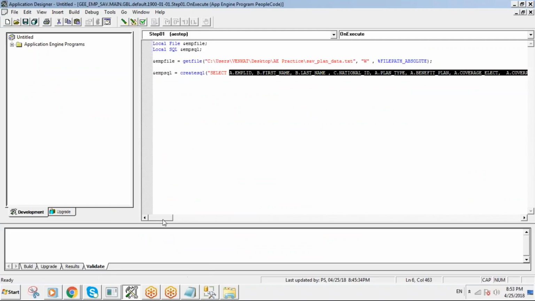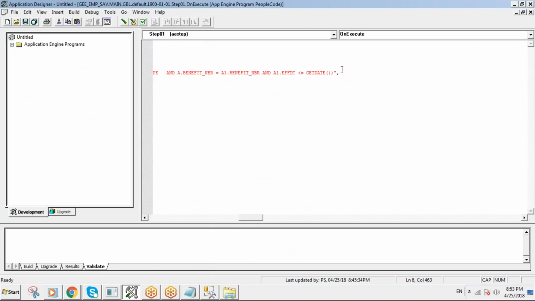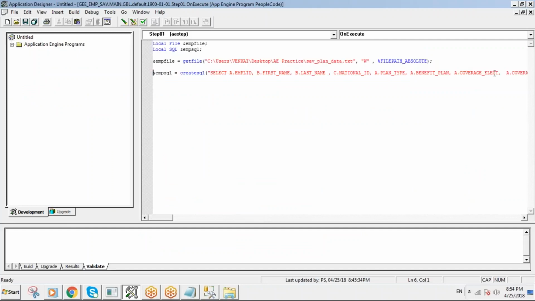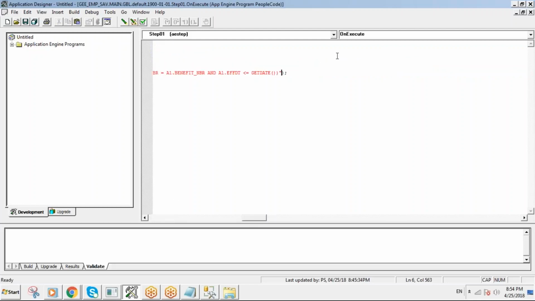In CreateSQL, you have a privilege: you are not passing anything, you can close the SQL statement like this. Try to remember, whenever we were practicing SQL in HCC, whenever we selected employee ID, at the end we gave it like this, comma ampersand employee.